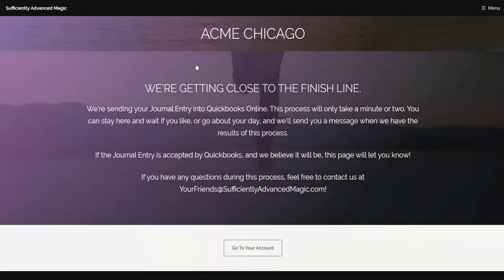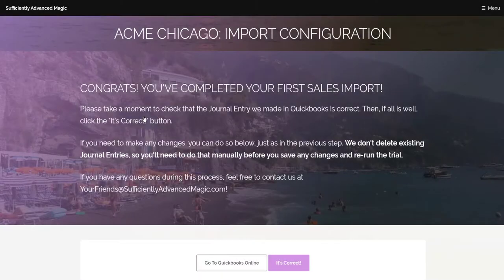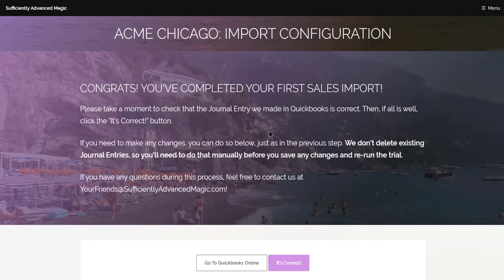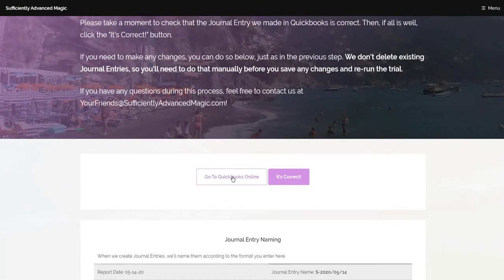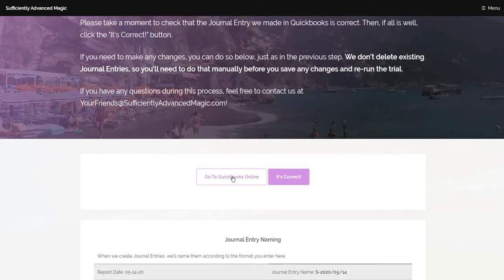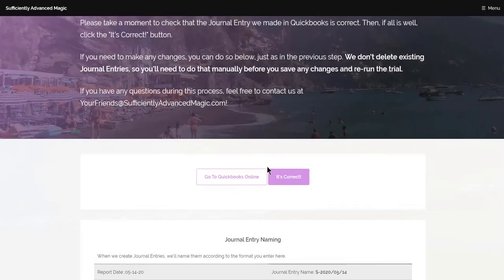You can wait here for the screen to update, or go finish a tasty beverage and we'll email you when we're ready for you. Now that the journal entry is in QuickBooks, let's go check it. Click on the link if you don't have QuickBooks open on your desktop. Remember that journal name we made a little bit ago? You can use that to find the journal entry in QuickBooks.